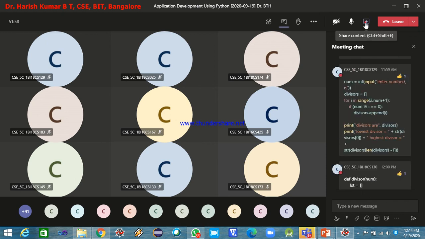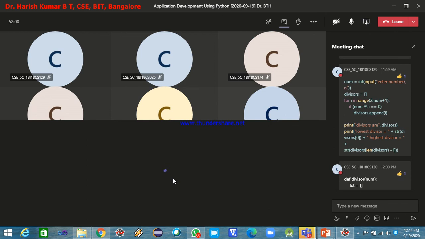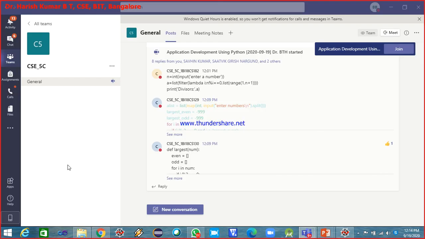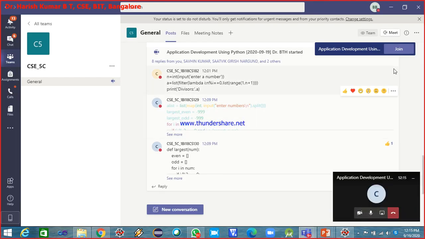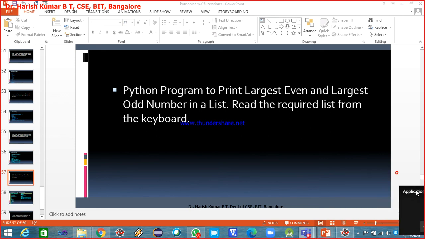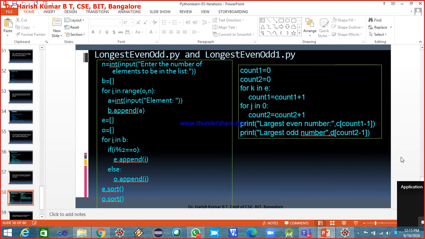Yeah, I'll show you the answer now. Solution. So this is the program. I'm reading the list here. I created an empty list b. Then for i in range 0 to n, a is equal to input the element. I'm reading the element, and immediately after that appending it to the list b.